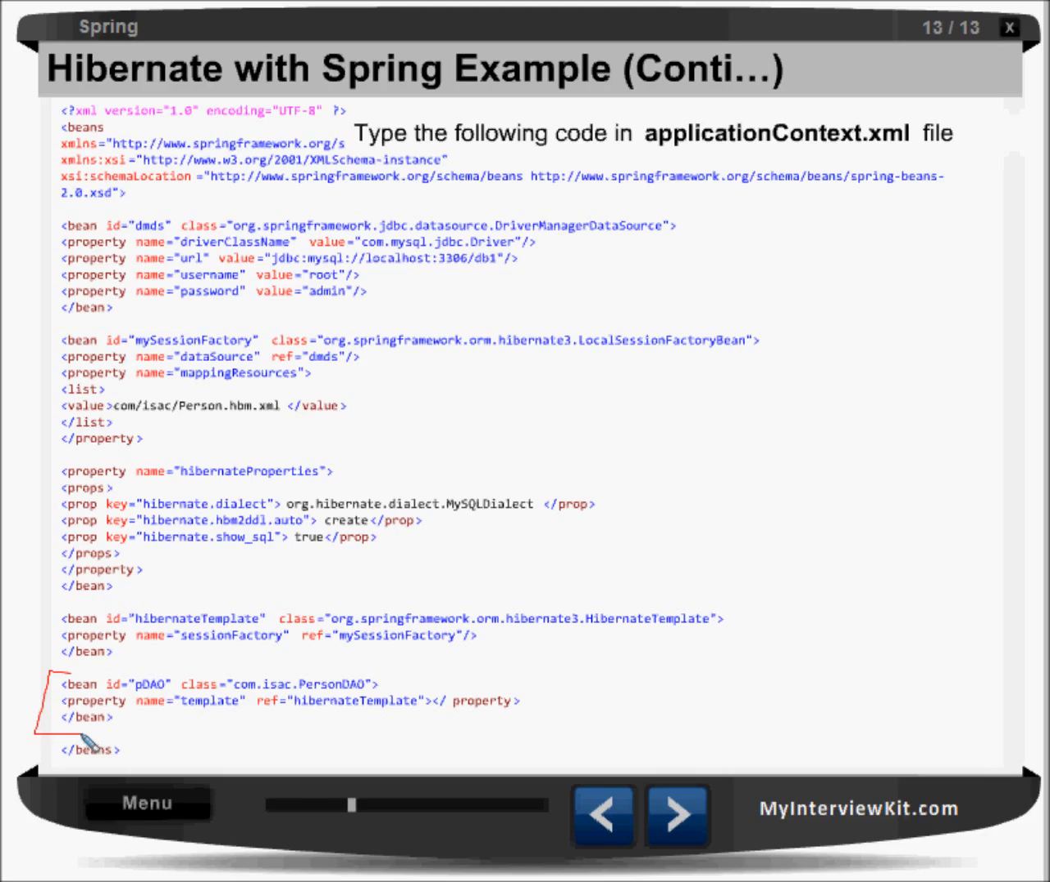So here, for person DAO we have taken the ID pDAO, which we used in the last slide, and it is referencing the Hibernate template. So it has one Hibernate template. Once we create the object, it will be wired automatically, I mean, explicit wiring is happening here. We are calling the Hibernate template object, right? Now the Hibernate template object is defined here.